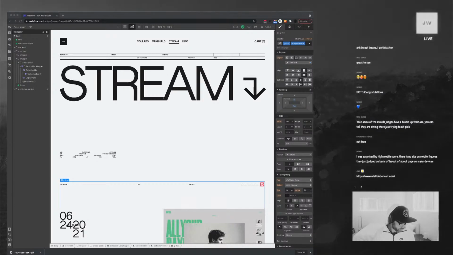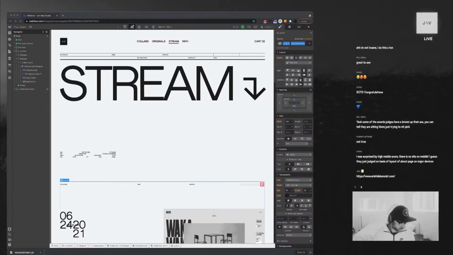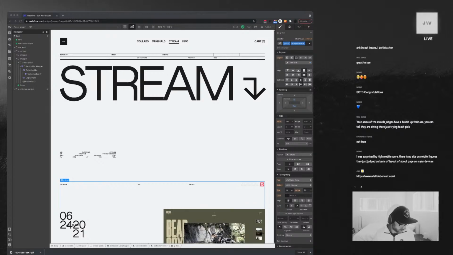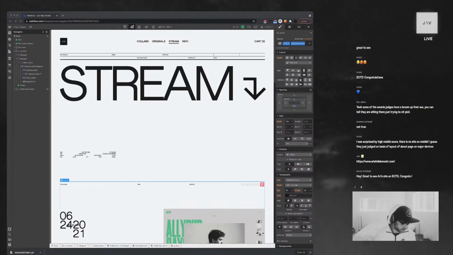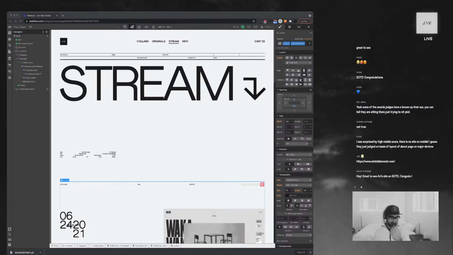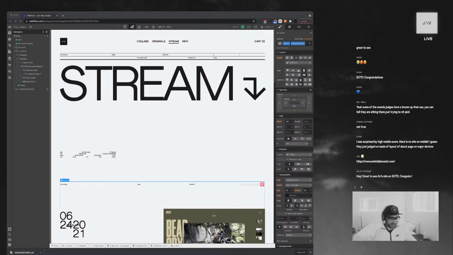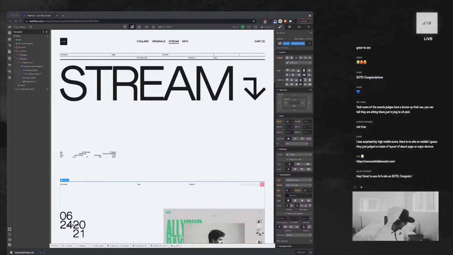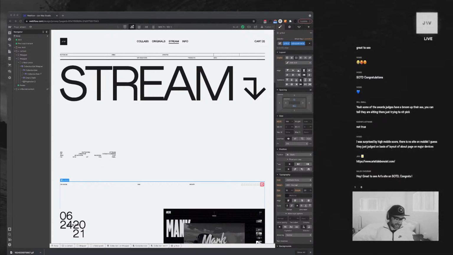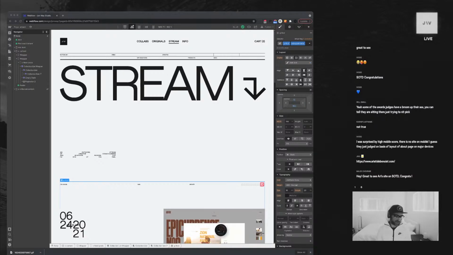Multi-stream. I was surprised by the high mobile score. There was no site on mobile. I guess they just judged on basis of layout of page on major devices. Yeah, so it's actually funny you said that. I mentioned that to Ari too. I was like, damn, never knew we just had to do nothing to get really high mobile scores.